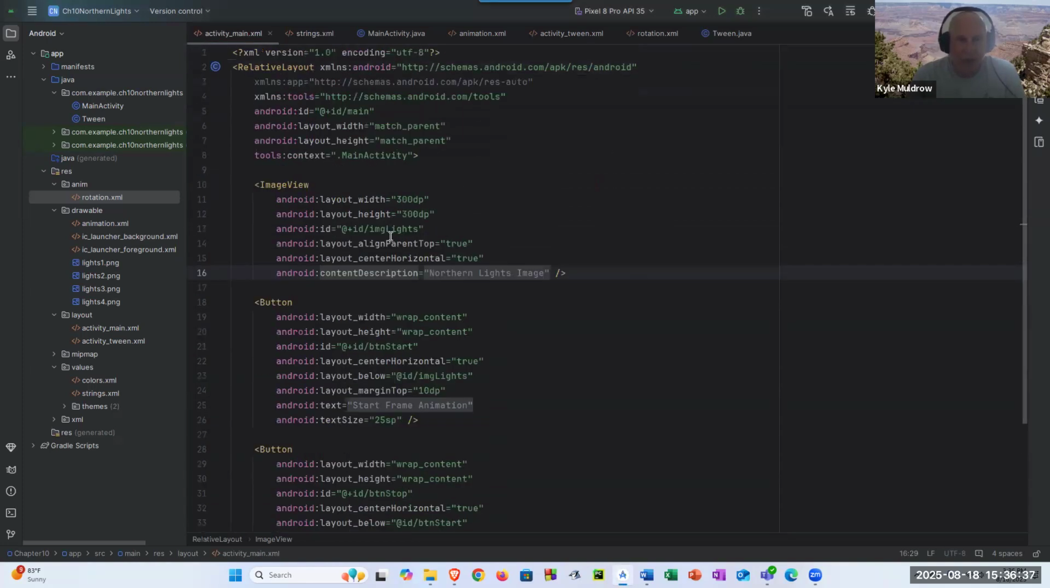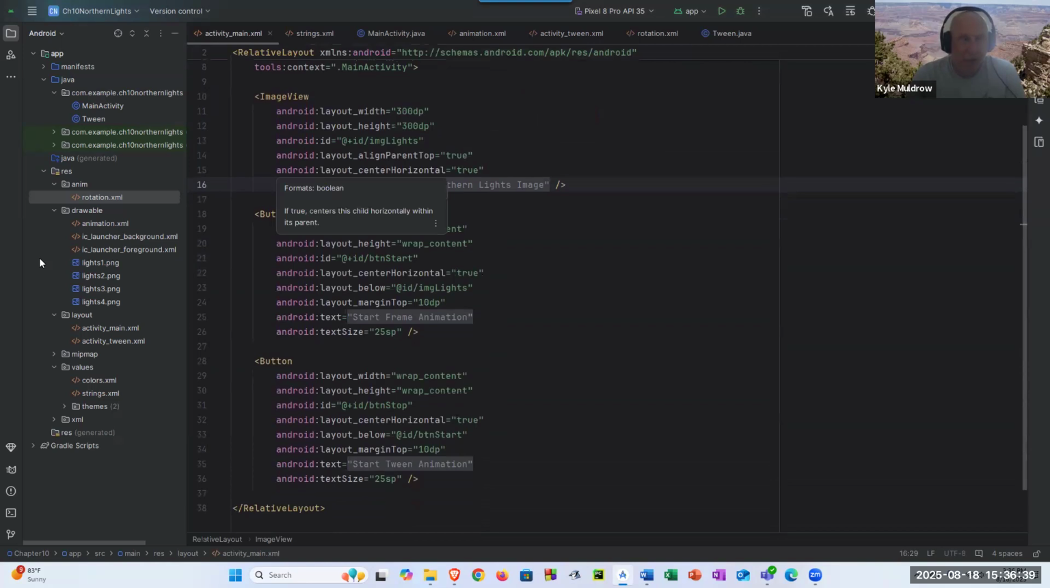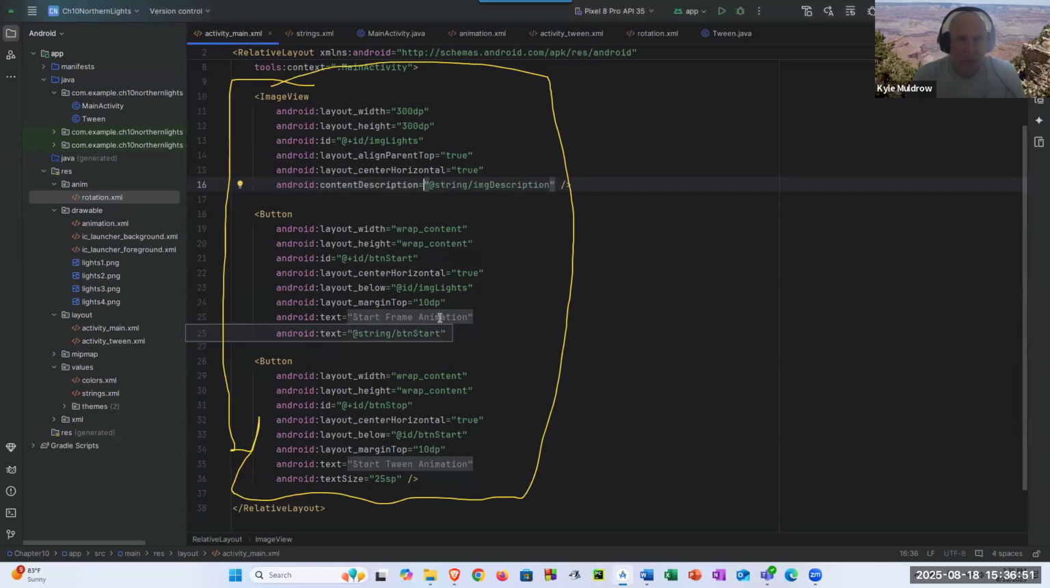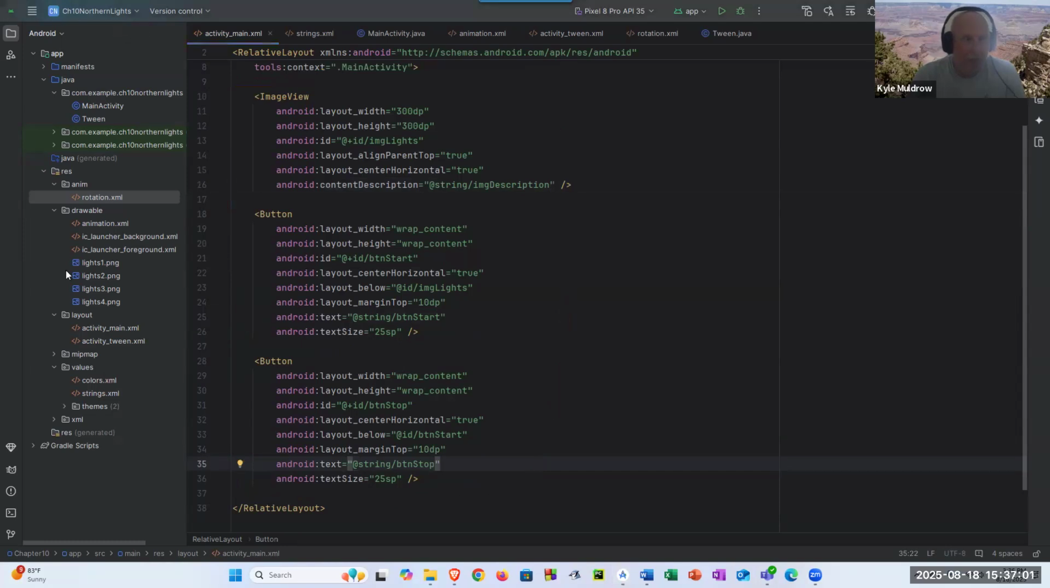And here, as you can see, it's a relative layout. And the code you will need to create in XML is all right here. Here is the image view with its text. Here is the first button, and there is the second button. That is all the XML code you'll need for the main activity. You will also need to put these four, for this project I'm demonstrating, these four graphics into the drawable folder.